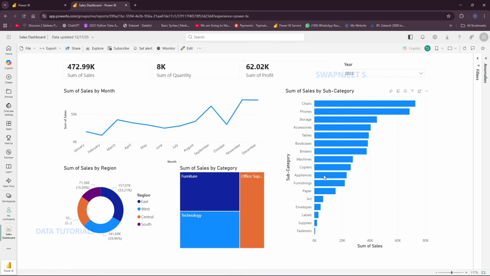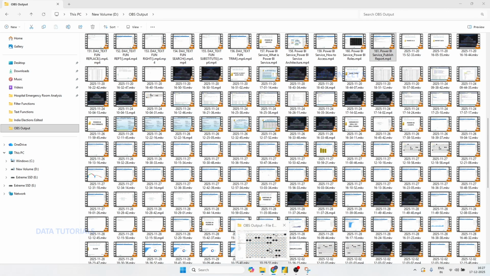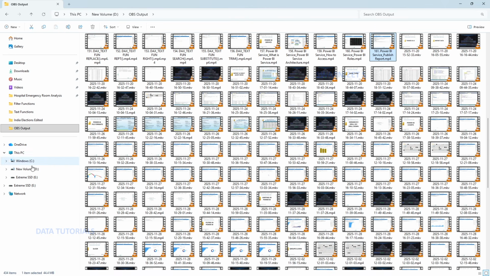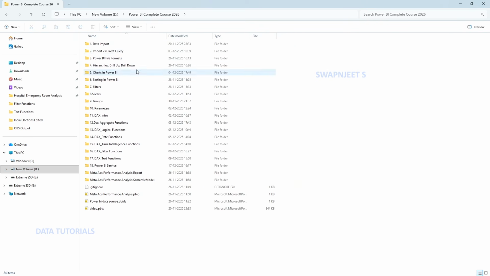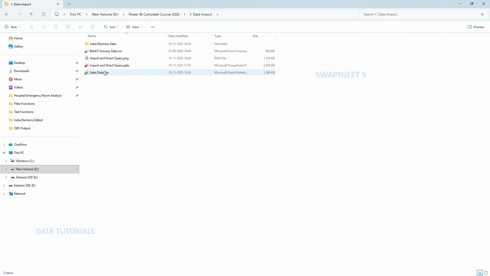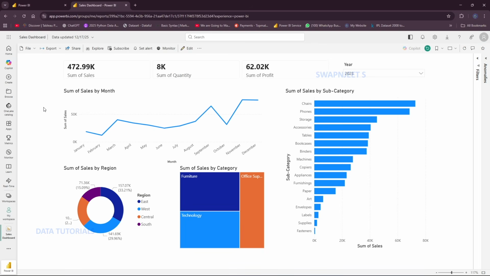If you can see this dashboard I have created, the data is there inside my local, because it is on my on premises. If I go to my dashboard, let's say this course, this is the data which has been used and which is located on my local, and this report is right now on my server, that is on Power BI service.